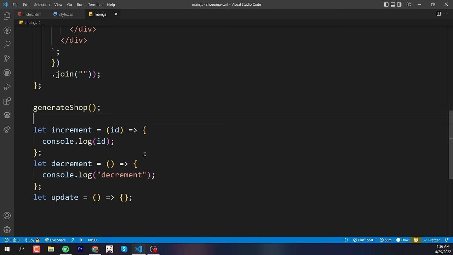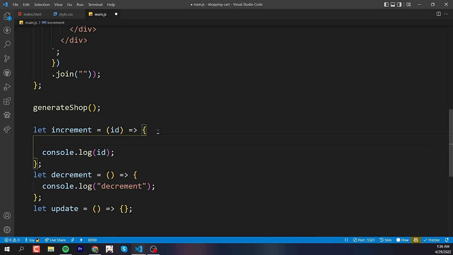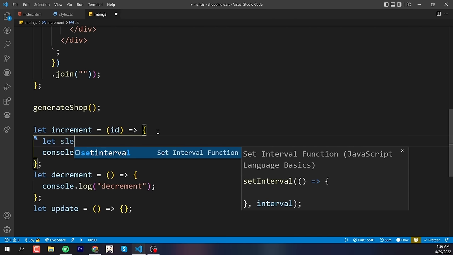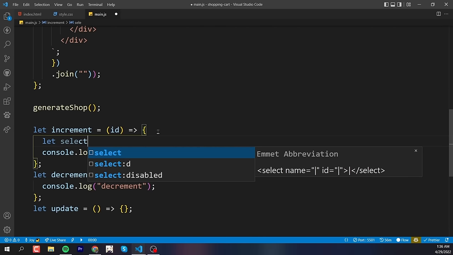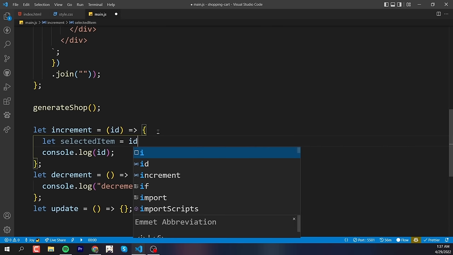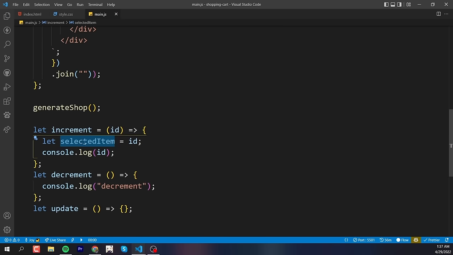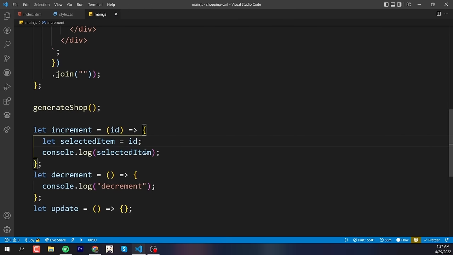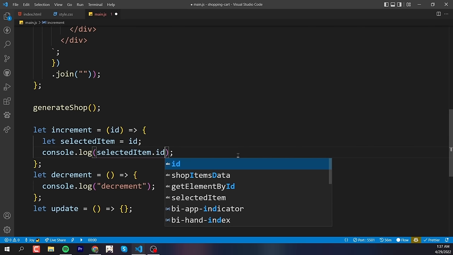So in order to do that, just come back here and now let's write a variable, okay? Let selectedItem, okay? And then you're gonna pass the ID here like this. There we go. Now copy the thing, put it here, okay? Save the thing. Let's look at the result. So guys, if you click on here, then you're not gonna see any changes. So in order to see the changes, look at this. Let's come back here and on the selectedItem, just write here dot id, okay? Dot id. Save the thing.